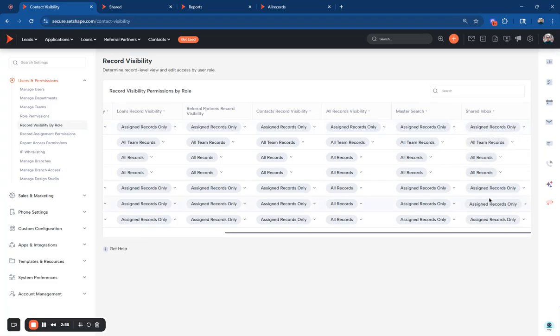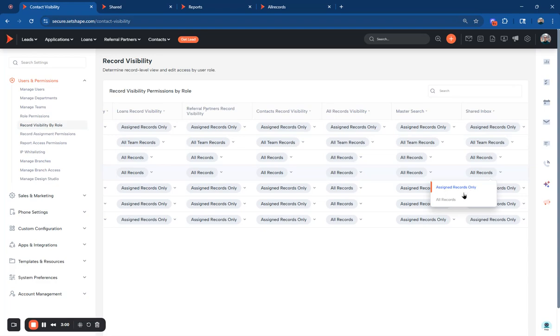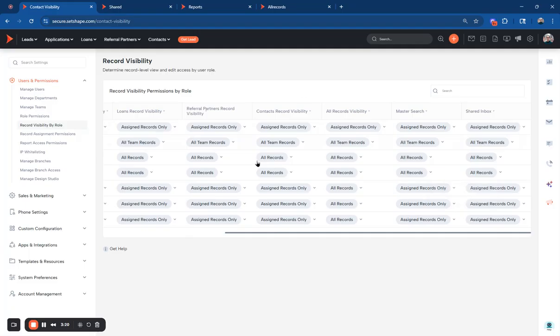But somebody that is a director or a manager may need to see all records that are there, regardless of who it's assigned to. So depending on what their role is with your business, you can really tailor these different roles to be able to see different things, not only record visibility itself, but also different searching ability, communications, and of course report access as well.